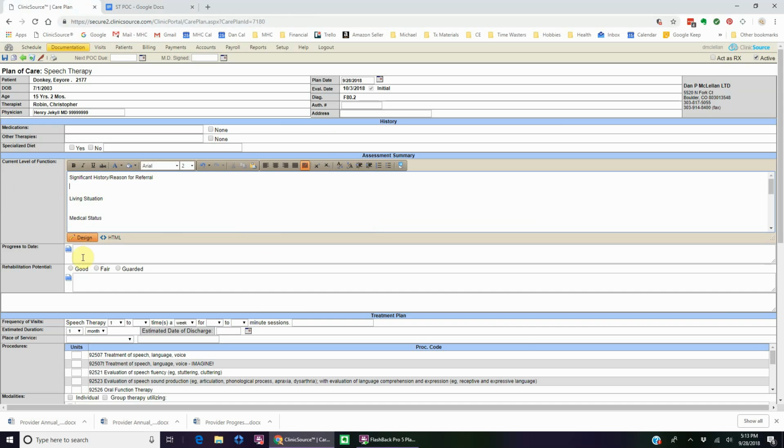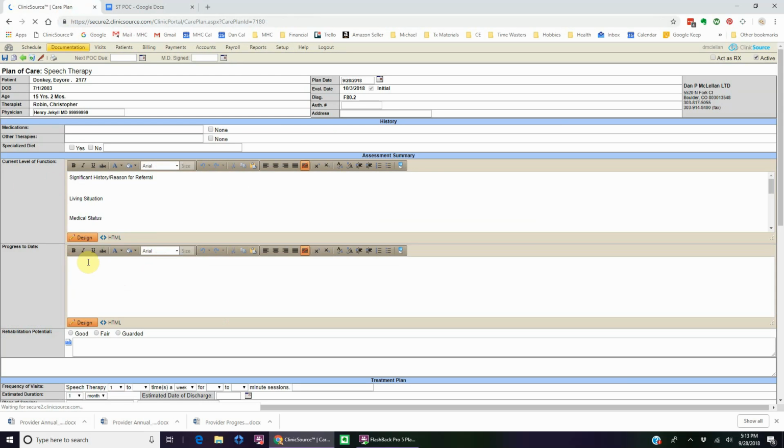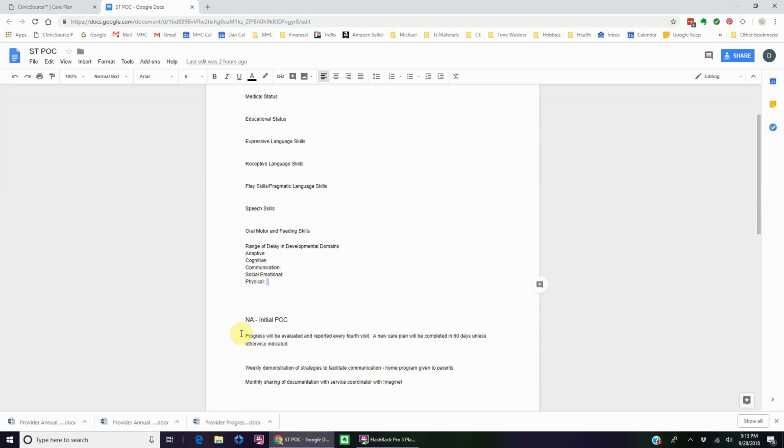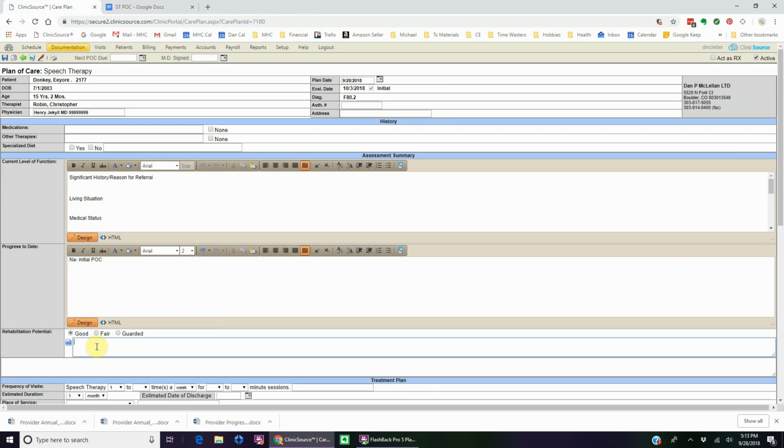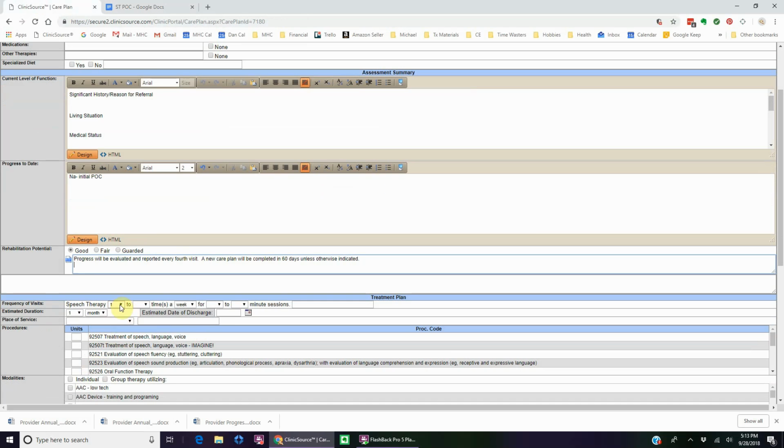Because it's an initial plan of care, in the section progress to date, we put in NA. It's the initial plan of care. We typically put, I will default in that their rehabilitation potential is good. And then we have a formatted text right here that we put in for that. Again, we want to have speech therapy. It's going to be 1 to 2 times a week. I'm going to say for 60-minute sessions. Our estimated duration is always 60 days because the state designates that our plans of care must be updated every 60 days. So we do that.